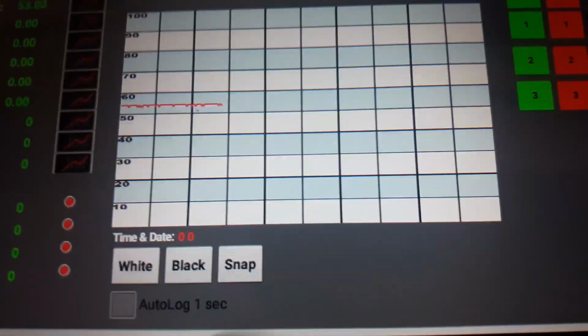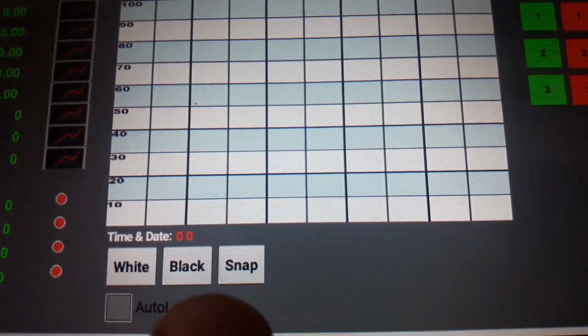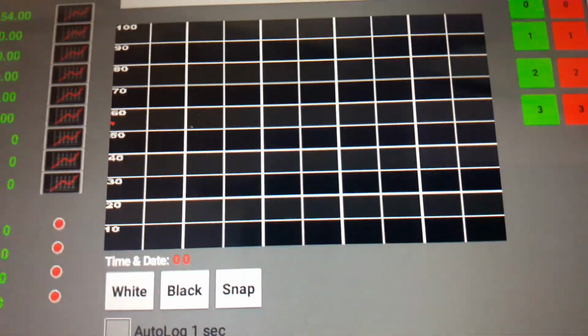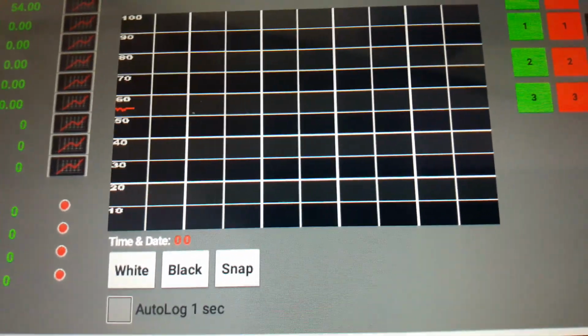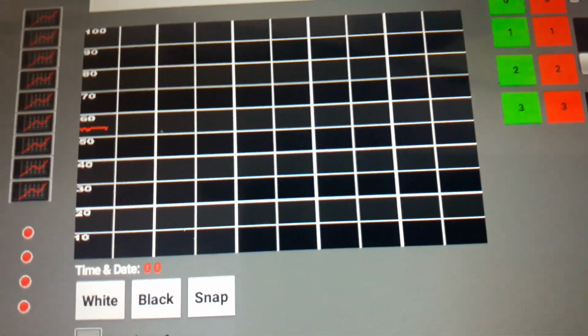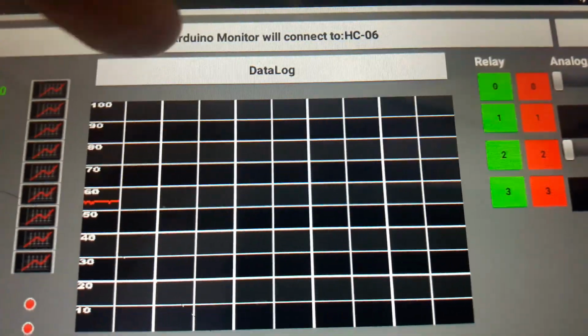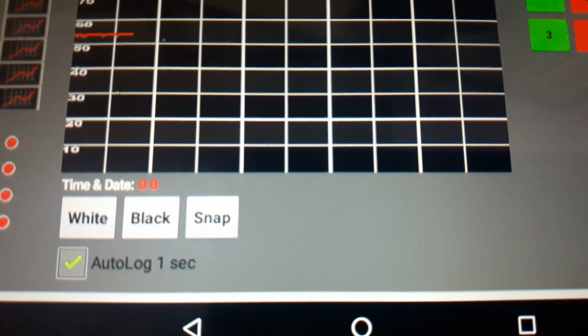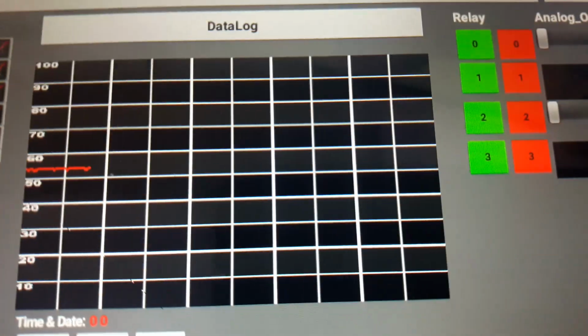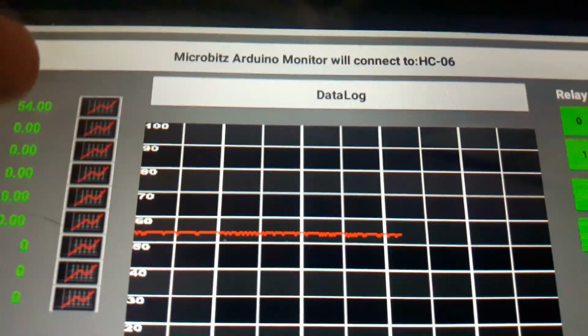You can also change the background. You can put it white like this or black. So you can watch your value change. Also, you can start a data log here and it will take this data every second.